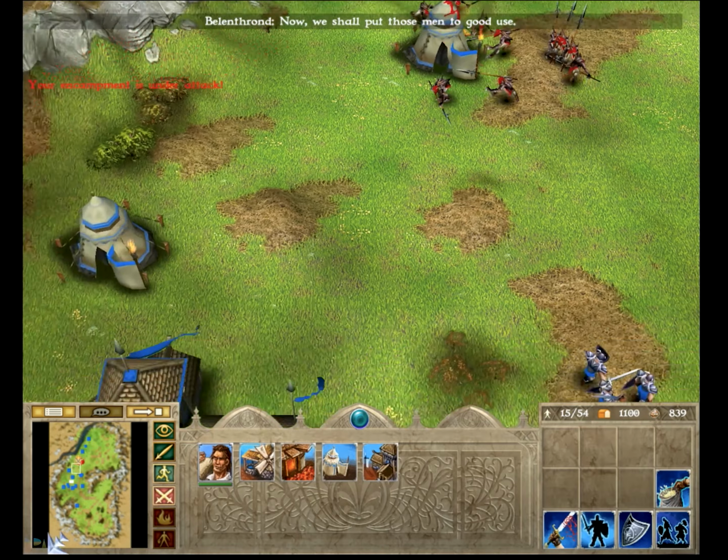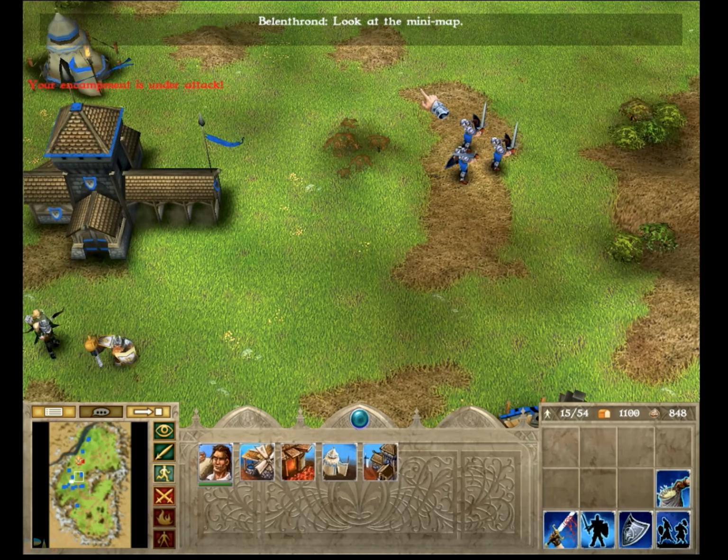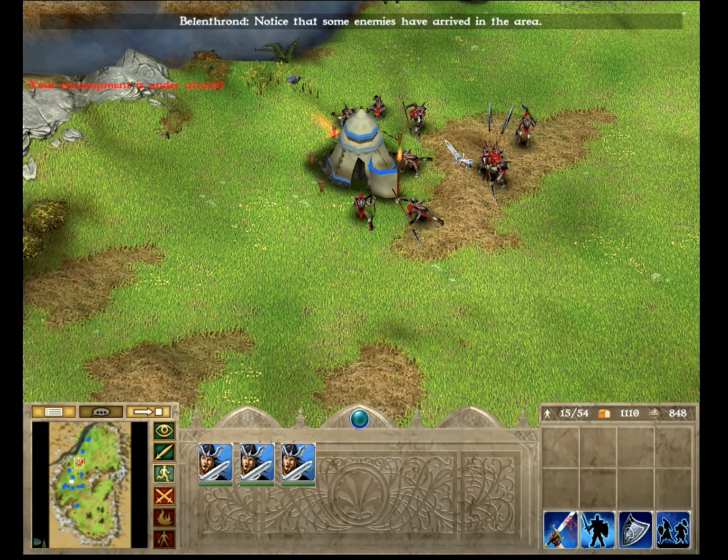Look at the minimap. Notice that some enemies have arrived in the area. Looks like quite a few of them, too. Send your Gondor swordsmen into battle and eliminate the enemy.